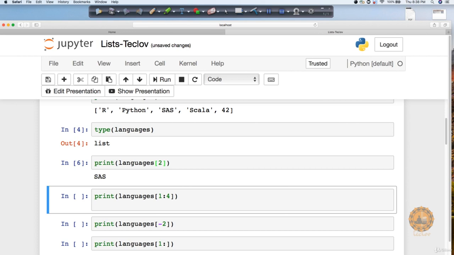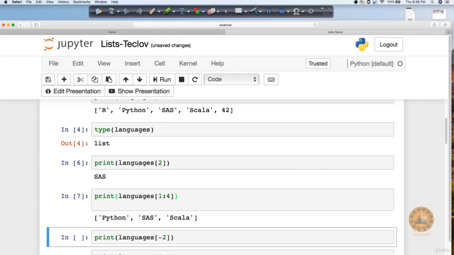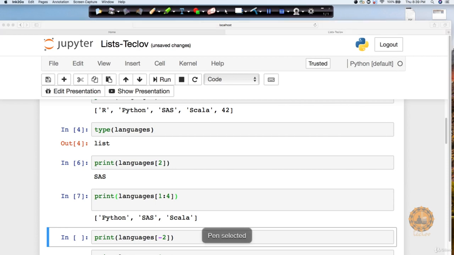Now, this is about how you can retrieve a value, right? But let's say I want to retrieve some values together now, like Python, SAS, Scala together. How can I do it? So I can give syntax like this. Let me explain what this basically did for me. If you look here, this was my index 0, this is my index 1, this is 2, this is 3, this is 4. If you look at this output, I got Python, SAS and Scala.